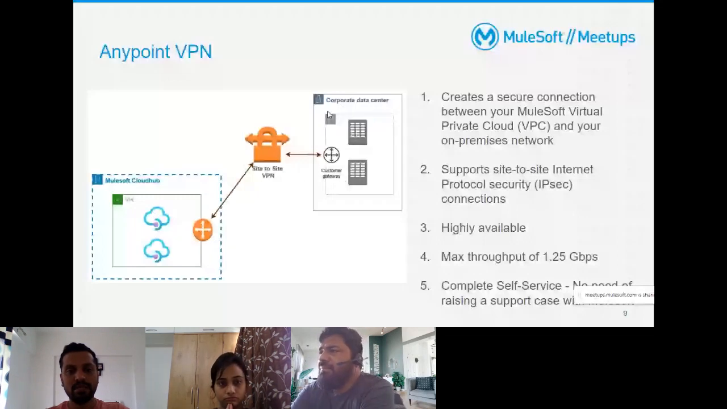Now this tunnel is completely secure. It uses IPsec for the encryption. It is highly available because normally when we create a VPN, it creates two tunnels. If one of the tunnels is down for maintenance or some other purpose, the other tunnel is always up, and we can make use of that. Theoretically, it has a throughput of 1.25 Gbps, so the data transfer is limited to 1.25 Gbps.